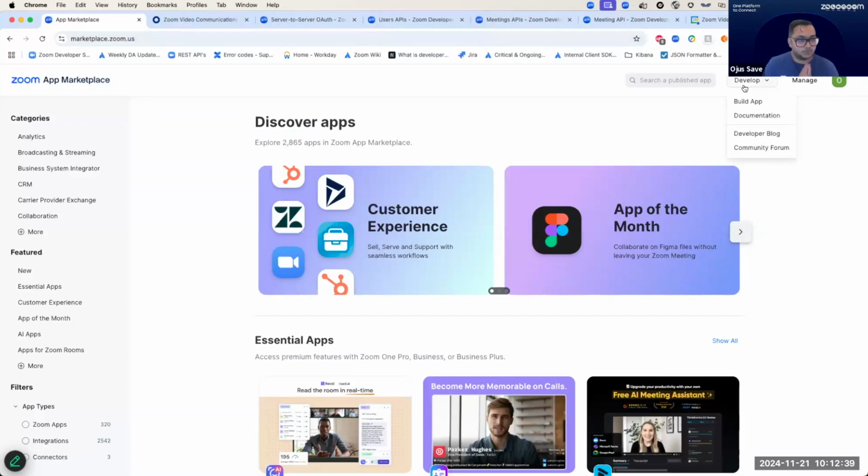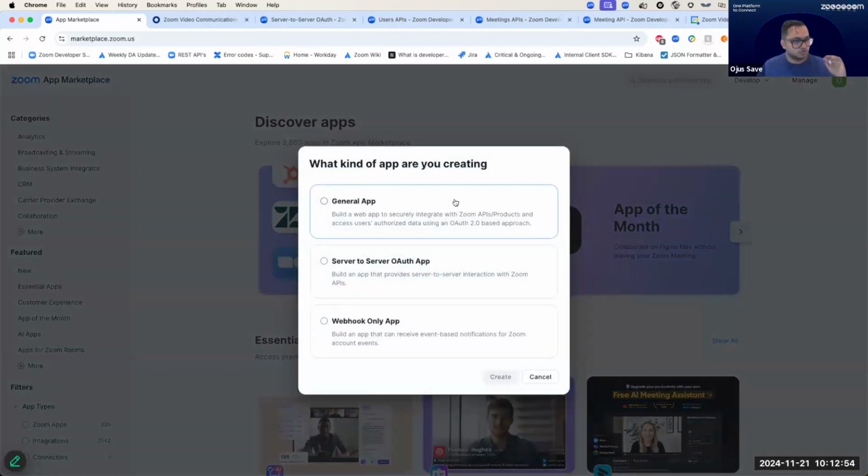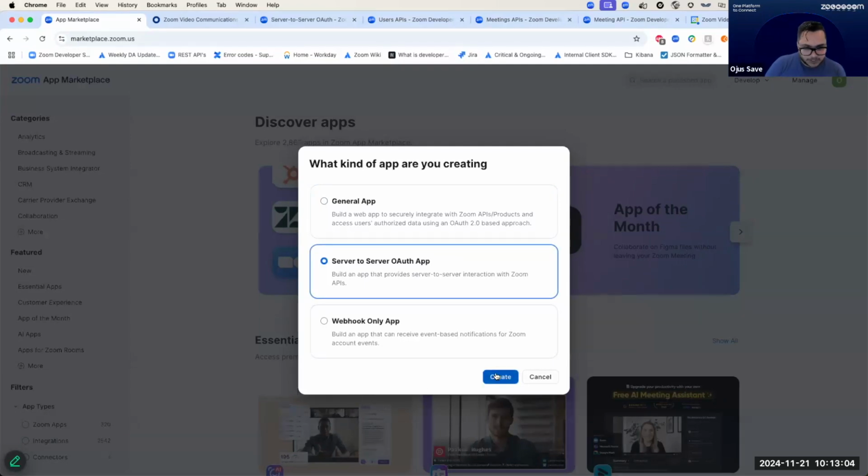So this is marketplace.zoom.us. This is a place where you can go ahead and create apps. Apps are nothing but plugins that allow you to generate tokens that will allow you to make an API call. So in order to generate a token, I will first have to create an app. In this case, I'm going to use a server-to-server OAuth app.